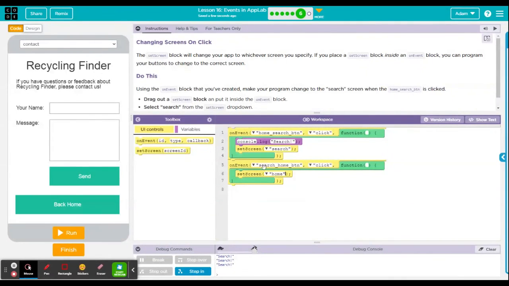So I want you to make events for all 6 buttons. You should have a fully functioning app.